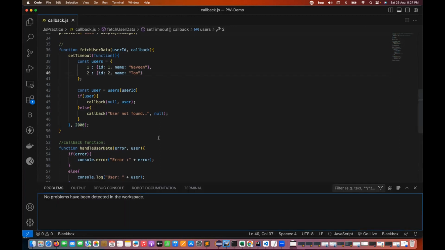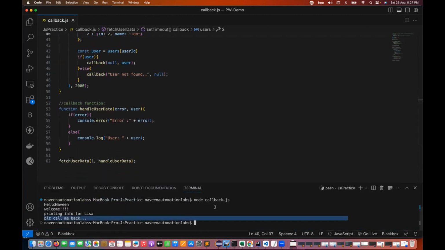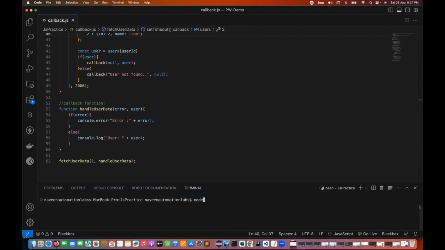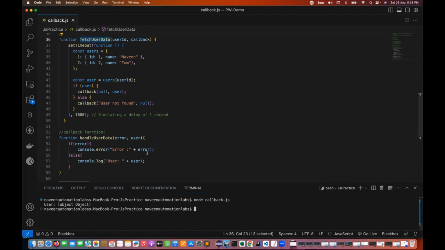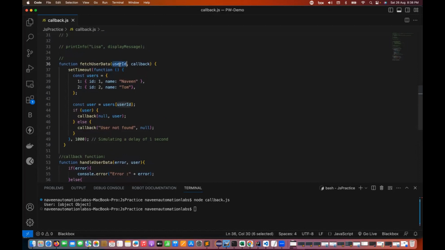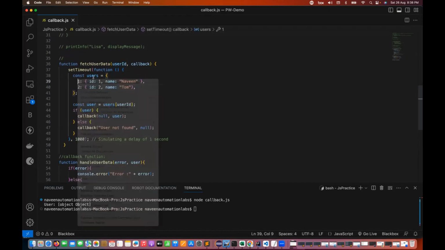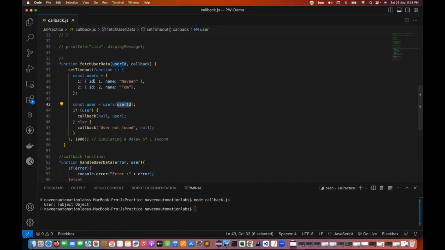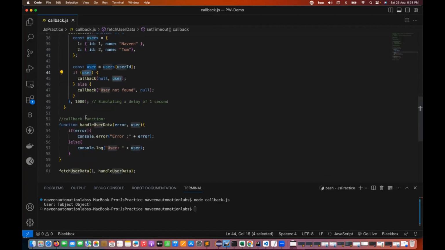Okay. So let's run this and let's see, is it really working or not? So I'll go to my terminal, clear the console, node callback.js. And here we are passing the user ID as 1. So yes, we are getting the right output, user ID, which is 1. User ID 1 is available here. This is my key, and this is a complete object that I have created as a value here. User ID 1. So it will give you ID 1, name Naveen. And the same user I'm calling as a callback function. The handleUserData function will be called. There are no errors. It will print user and the user object.